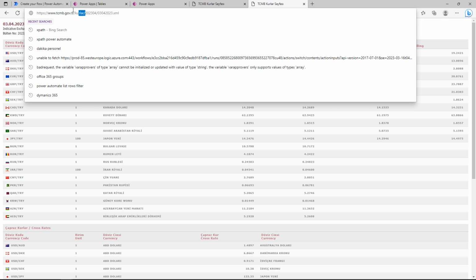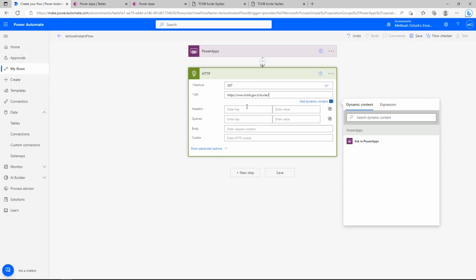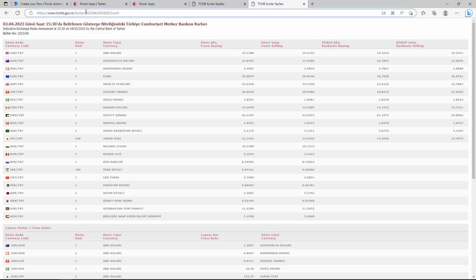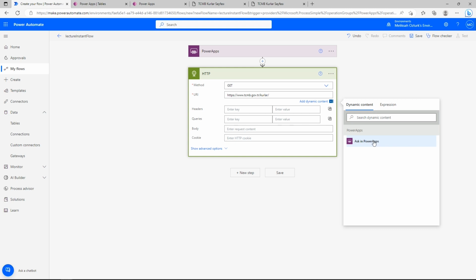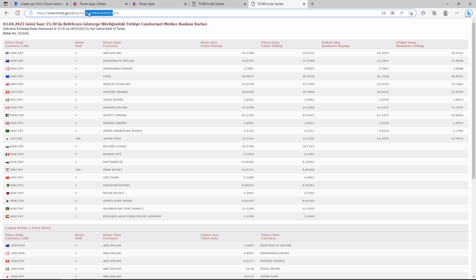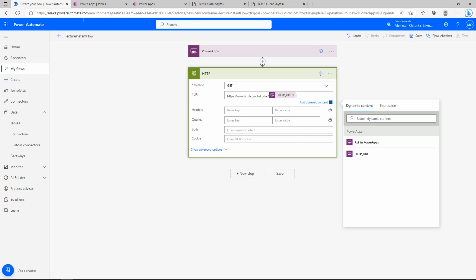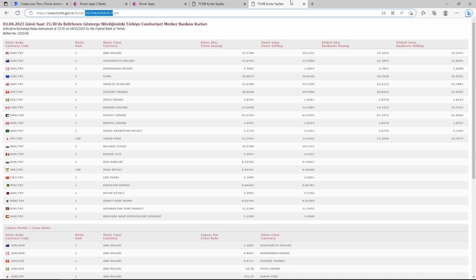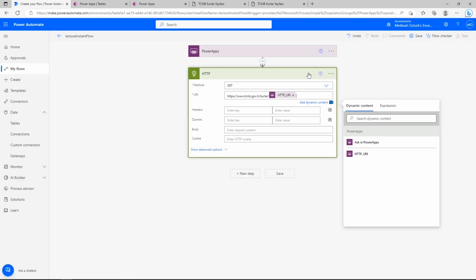To do this, we will use this one, and for the rest of the URL, we will ask for it in Power Apps content. So we will use a date picker in Power Apps, and it will push a date in this format for us, and we can grab that date's currency rates like this. So XML.